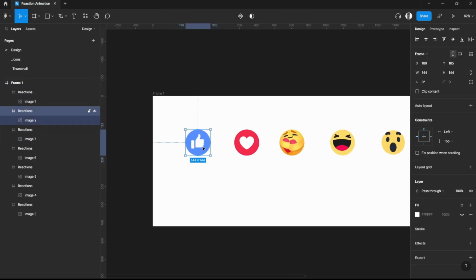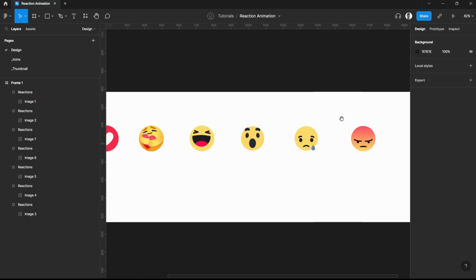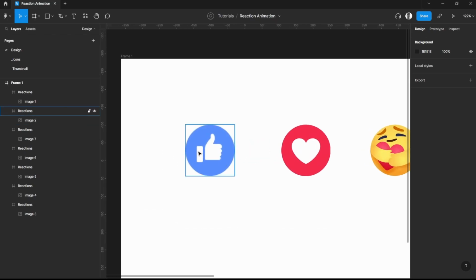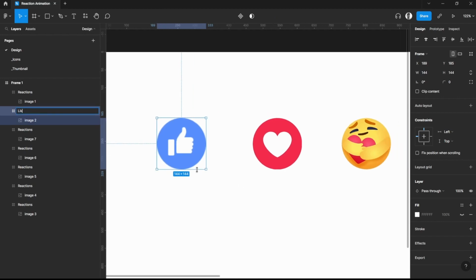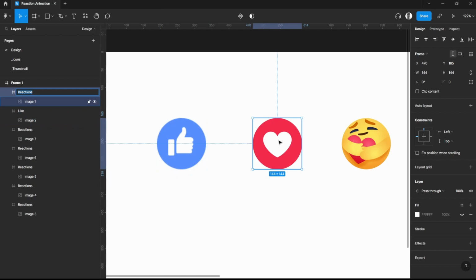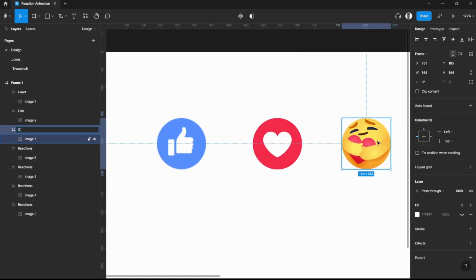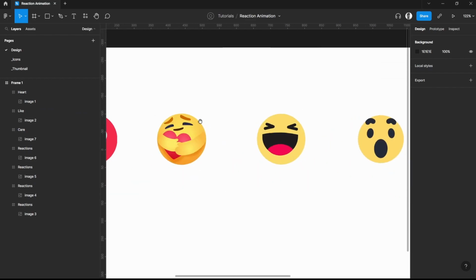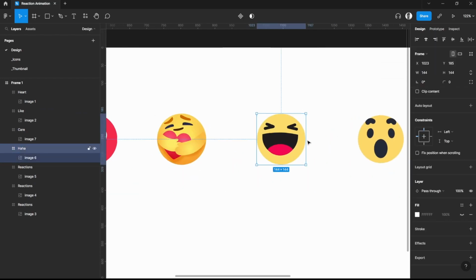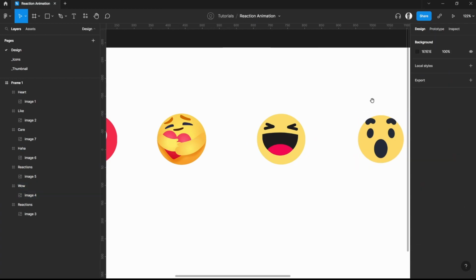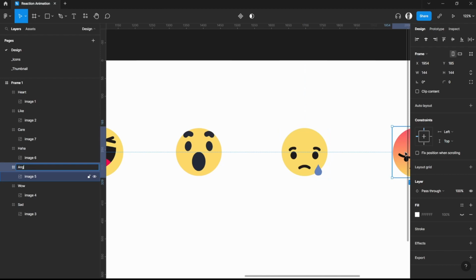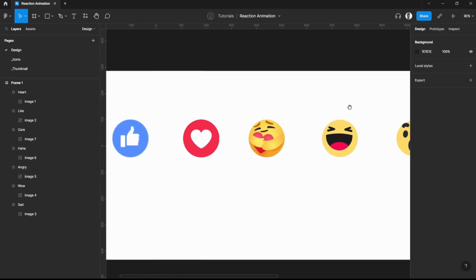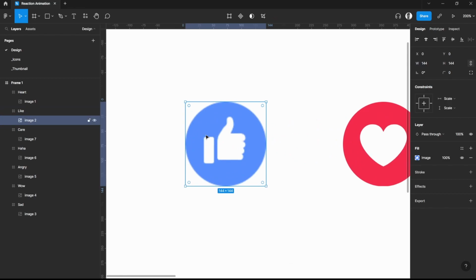Now what we need is the images for the reactions, which I now have. So I have the like icon, and we just name every frame: heart, care, the haha reaction, the wow, the sad, and angry.